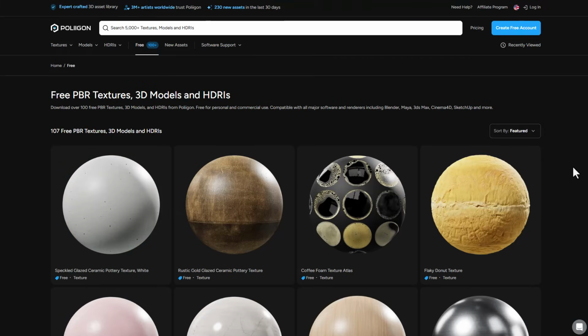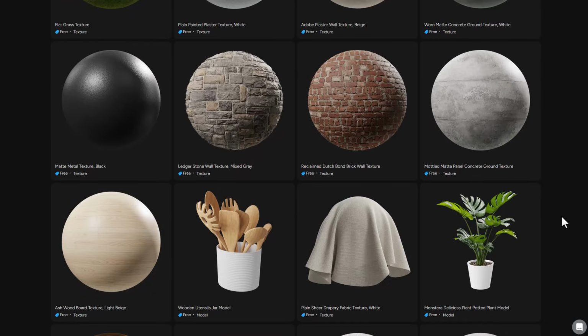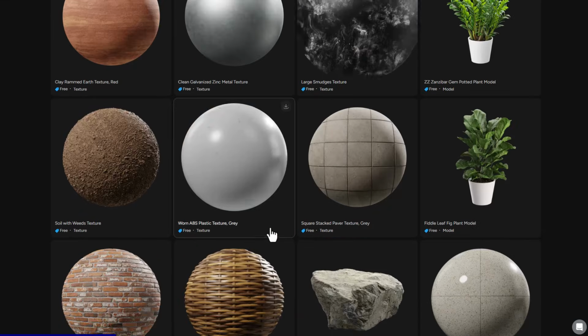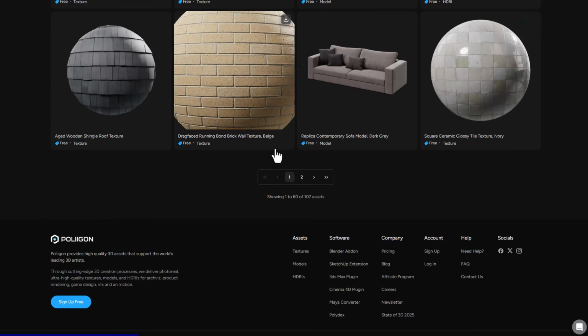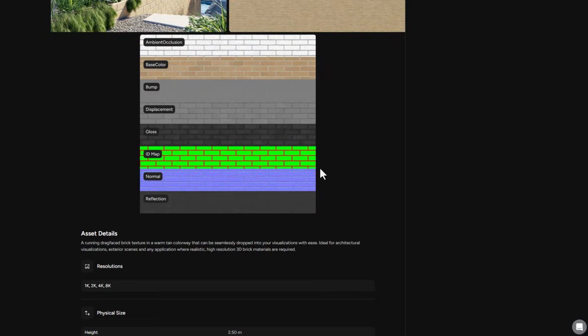For example, if you're just looking for flaky donuts, okay, that is nice. You can go ahead and grab that. If you're just looking for stuff like tiles, you can find them right here. And if you're looking for more stuff like this, you can also check them out. To download any of these is also pretty simple. You click on the download button, it brings you right here, and you can simply go ahead and download it. And of course, you would notice it comes with all of this, including an ID map.